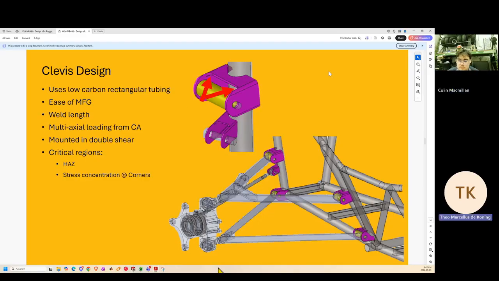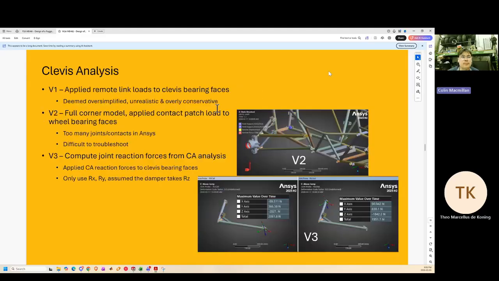Basically, apply contact patch forces to the full corner and measure the reaction forces at each of the clevises. Basically, see how the forces actually get distributed differently than our theoretical results. And apply those to the clevises and see if they'll rip out from the chassis. Yeah, that makes sense.